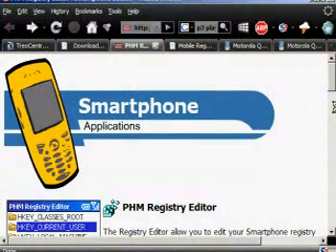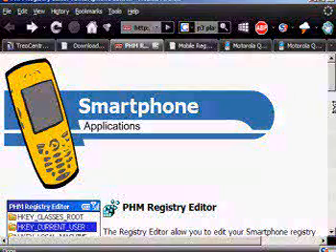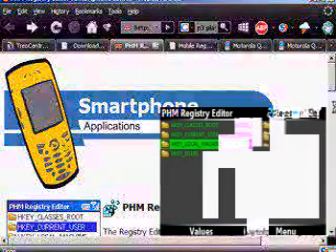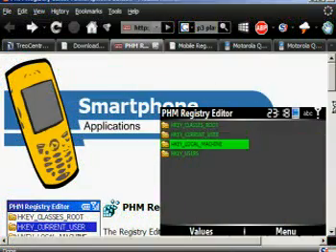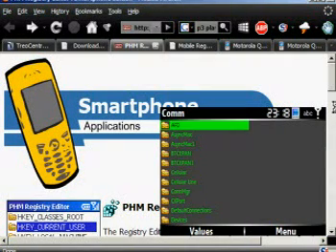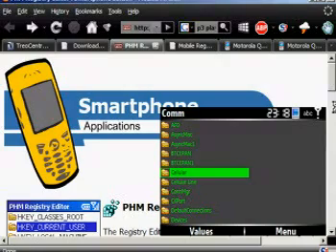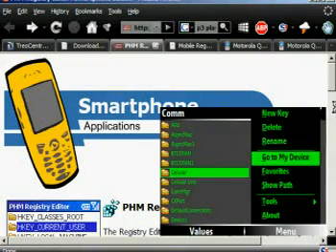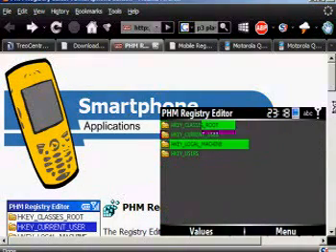Alright, so first we're going to look at a couple registry editors for the smartphone platform. First we're going to look at PHM Registry Editor. This is a cab file for smartphone and PPC. You edit the registry on the phone using the keypad and the directional pad. It's pretty clunky and it can get annoying, especially if you're digging really deep and adding strings or keys.